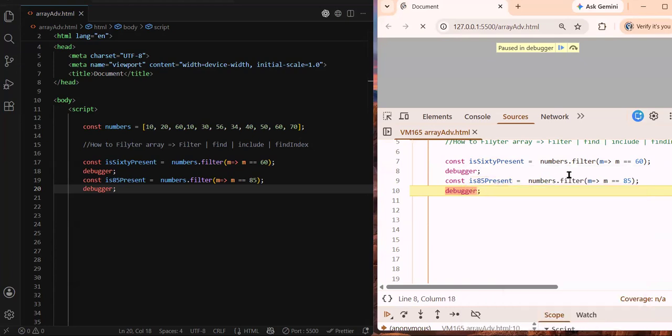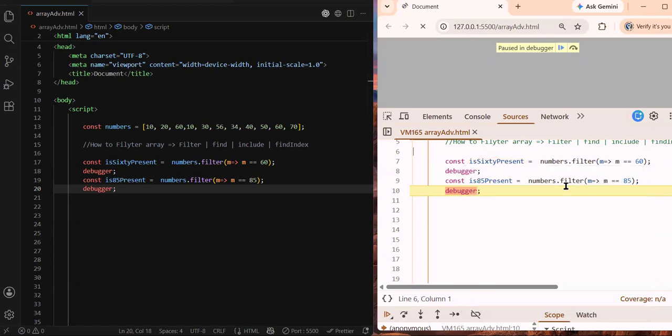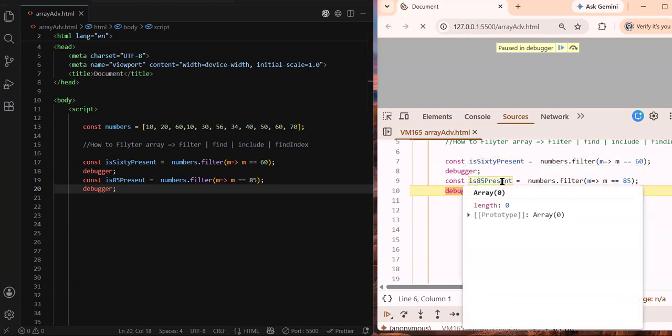So when you use the filter method, whatever condition you are passing here, if an element exists for that condition, you will get an array of the elements matching that condition. But if the element is not there, you will get an empty array. This is how filter behaves. Okay.